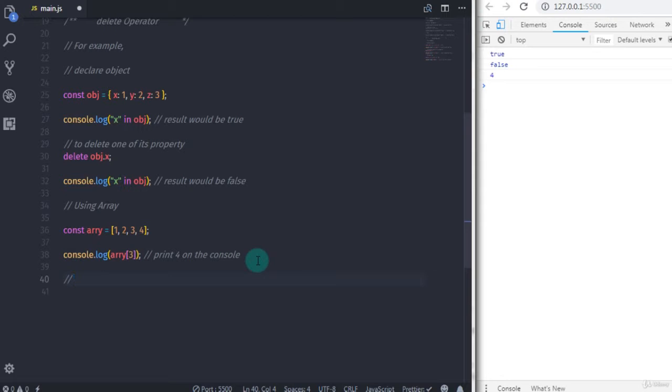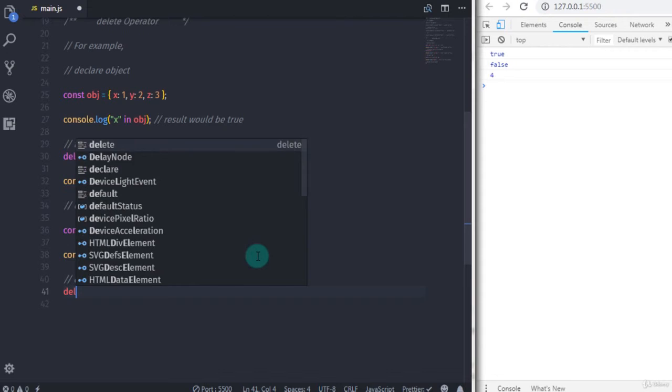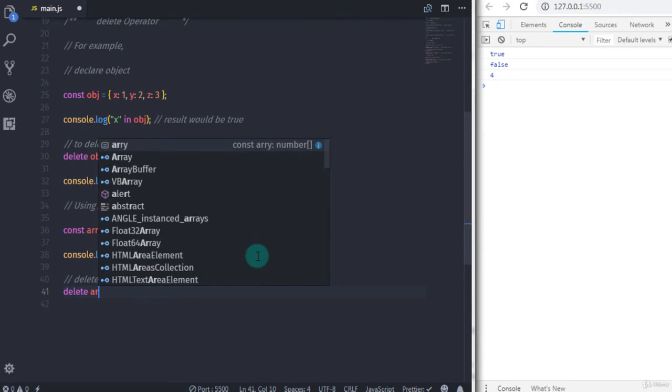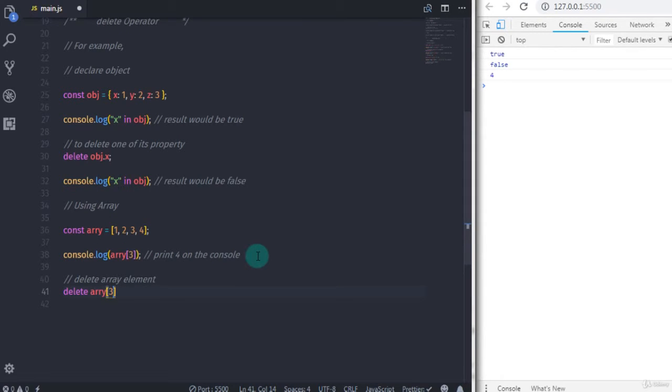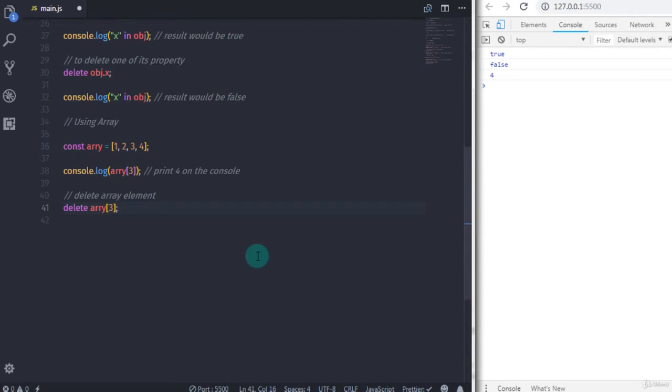After that, I just want to delete the last element from the array. So I will say delete array, and in the brackets I will specify the last element's index 3. Just after that, I want to print this element again. So I will say console.log and specify the array and print the last element. When you execute this statement, the result would be different. You will get undefined on the console because the delete operator deleted the last array element, right?